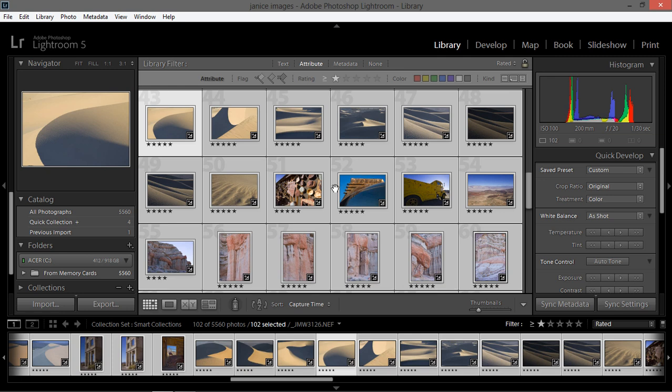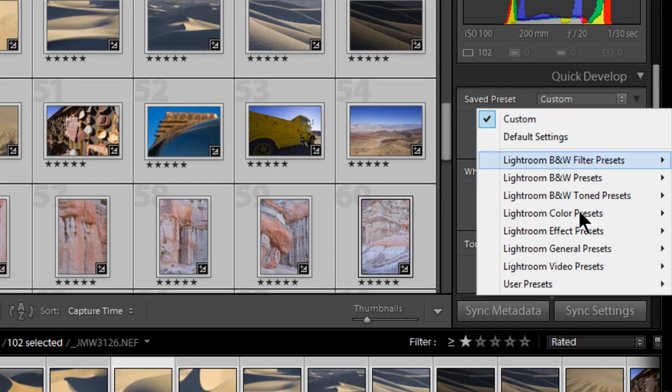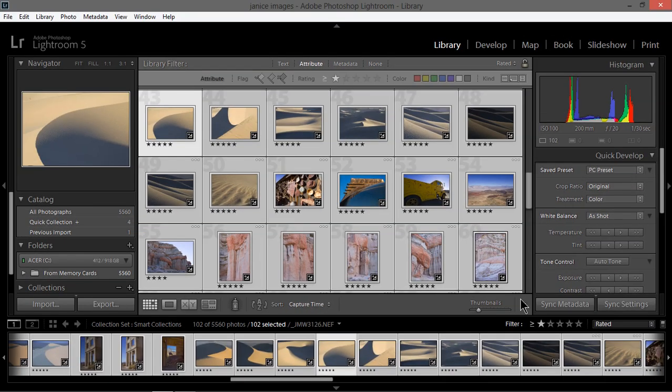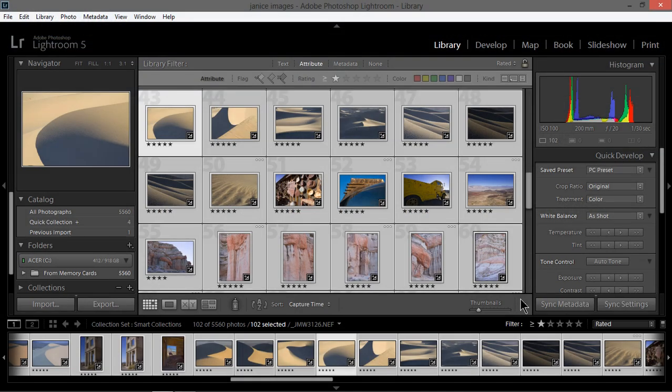Now the next thing I want to do is apply a preset to this so that the images are ready. One way of applying the preset is over here on the right hand side of Lightroom. We have under Quick Develop, Save Presets. I'm going to go down to one that I've already created in my user preset, PC Preset. So that's my Perfectly Clear preset. Now this is going to apply it to all of those images since I selected the PC preset. You can also save time by using this PC preset when you import your images. Therefore, you won't need to do this step in your export workflow.